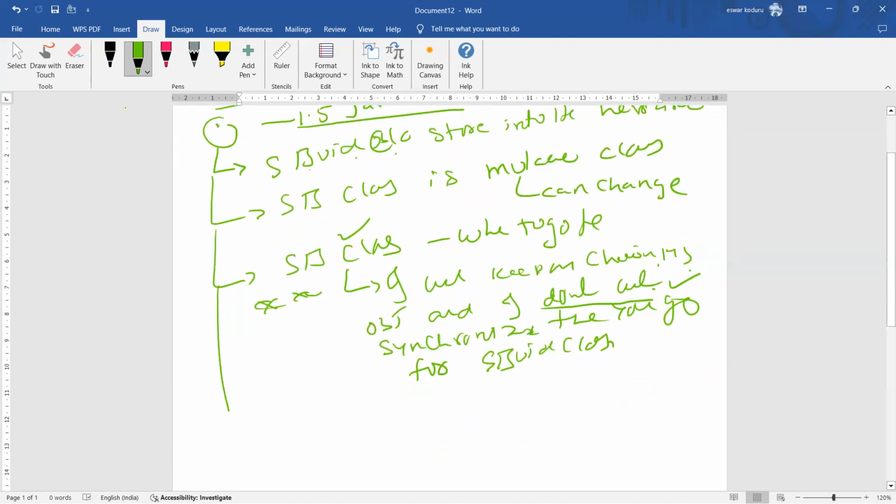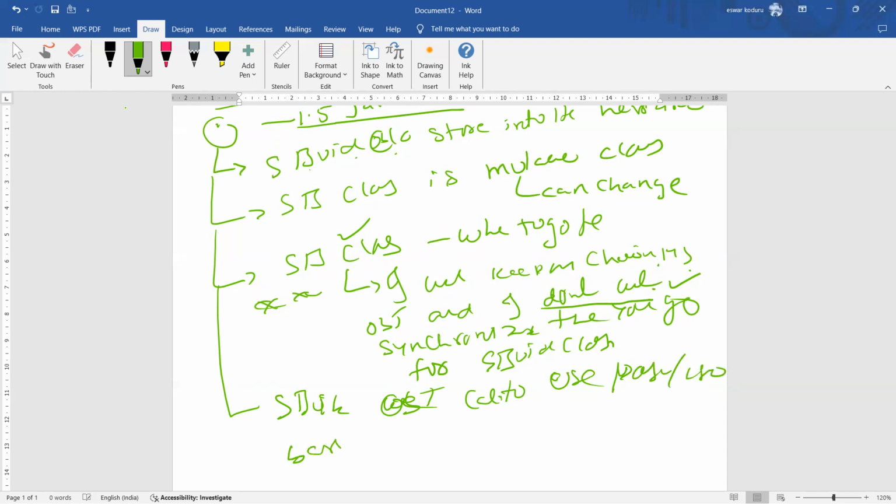Coming to StringBuilder, you cannot use it for passwords and usernames because it is a mutable object. Okay, this is about StringBuilder.